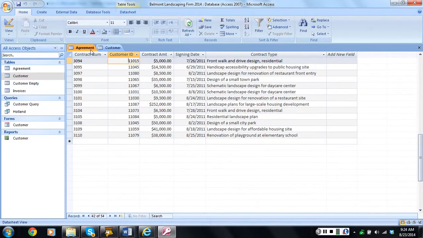So you need to understand one parent can have more than one child, just as one customer can have more than one agreement. That makes the customer the parent, the agreement the child. An agreement can have more than one invoice, just as a parent can have more than one child. So between those two tables, the parent is the agreement and the child is the invoices. So we need to remember that.